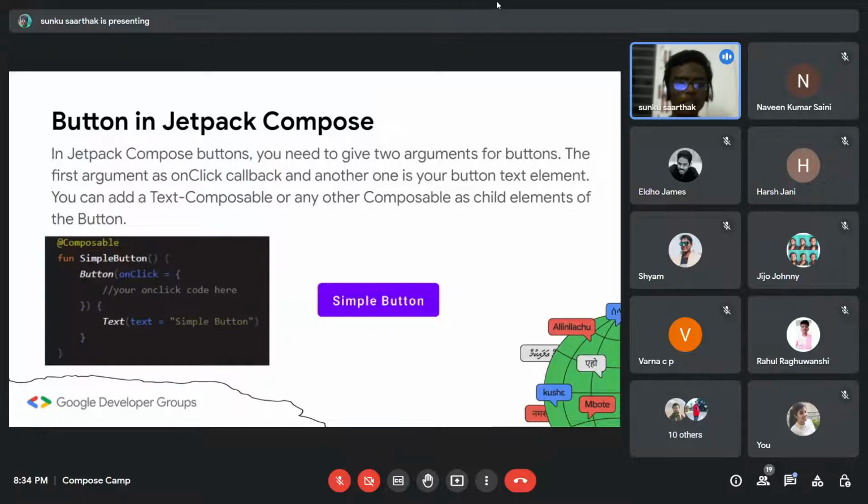So coming to buttons, what are all these buttons? These buttons are interactive components where we can interact with them. We can click on them. We can have several interactions. We can give a simple click. We can give a double click, long presses, etc. So here we can define what action the button should do.